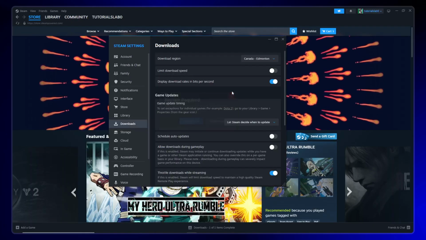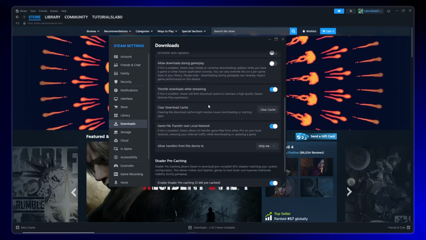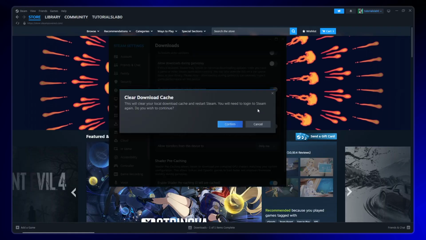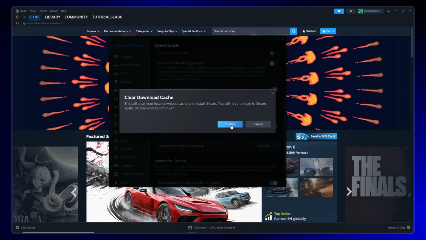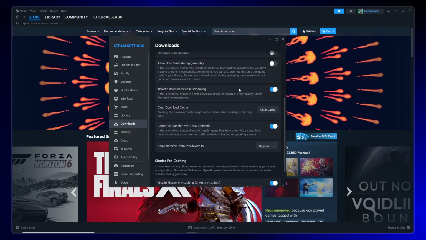Once Steam restarts, go back to Settings and then Downloads again. This time, scroll down until you find Download Cache. Right beside it, click Clear Cache. A confirmation window will appear, so click Confirm to proceed. Clearing the download cache removes corrupted temporary files that might be blocking your downloads. After this, you'll need to log back into Steam since clearing the cache logs you out.